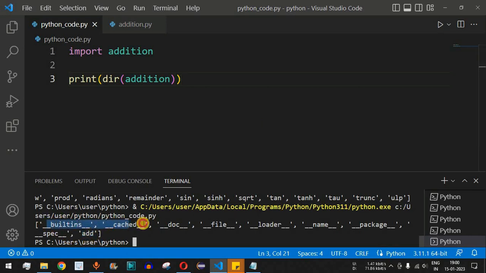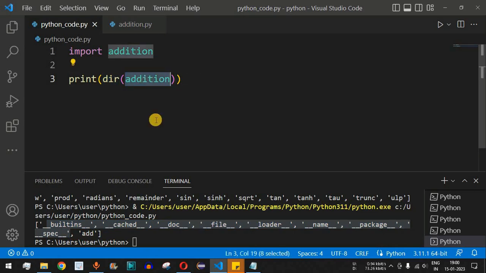Apart from that, there are many other built-in variable names that get generated whenever we create new modules. So guys, this dir function can be very useful to check which variables and functions are present inside a module that we have already defined, or if it is a built-in module provided by the Python programming language.